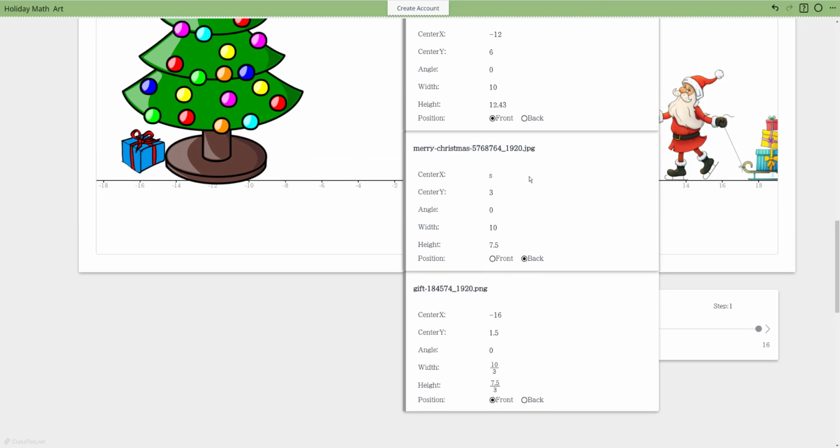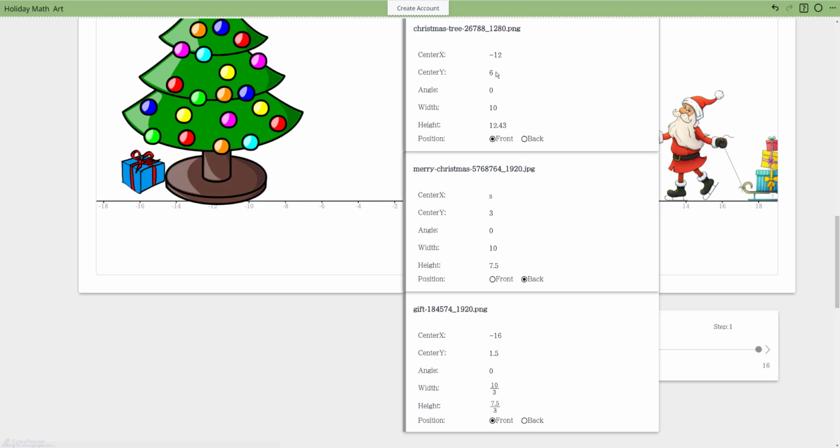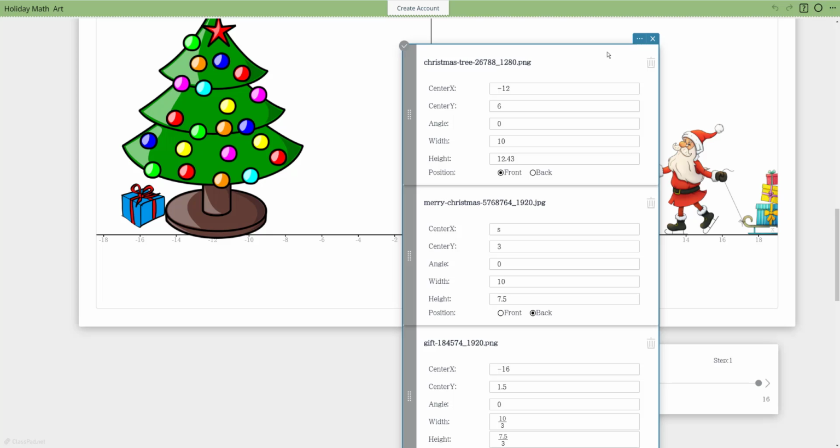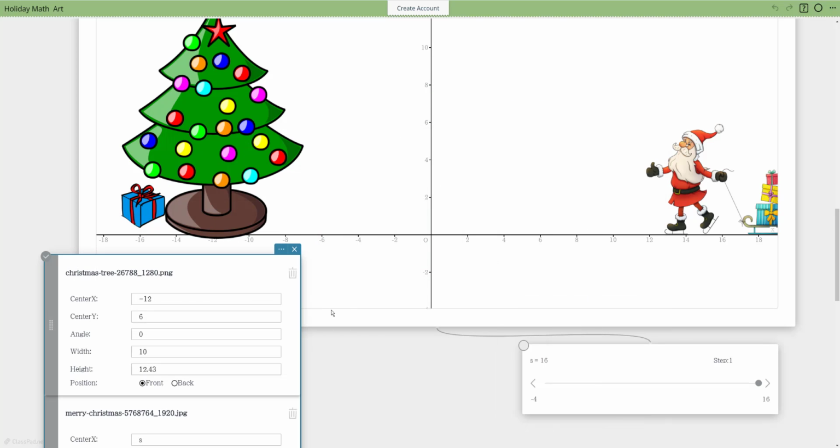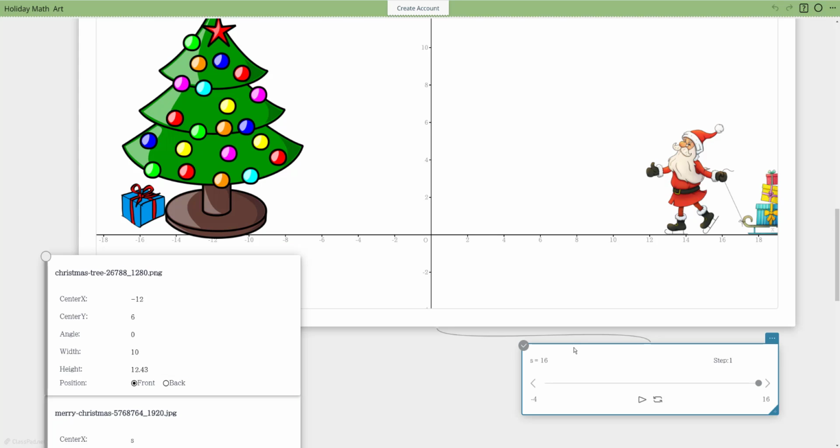So what have we done? We have done translations, right, using where the center is. We've used a translation slider by using a variable instead of a number. And we've also done some scale factoring. We've done some dilation using a scale factor of 1/3, basically. And so we've done some math, and this is a really fun way for students to apply some of the geometry that they've been learning in a fun way and make basically almost an animation.